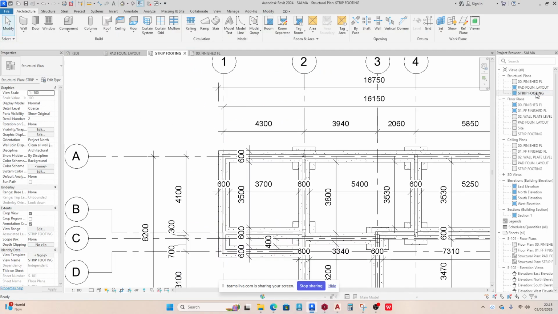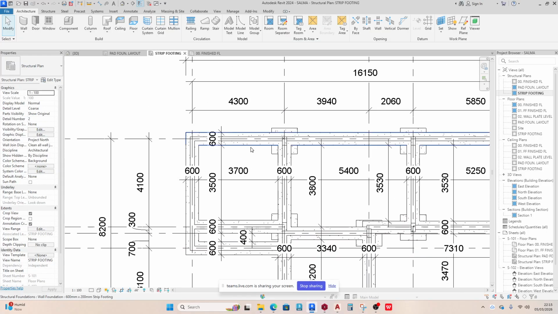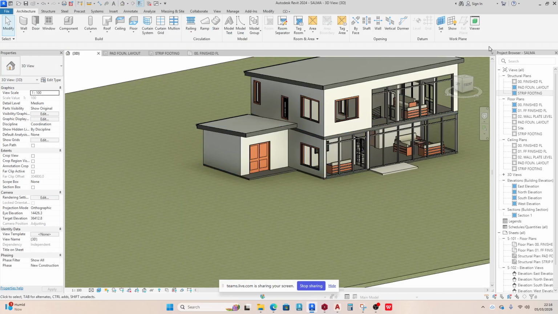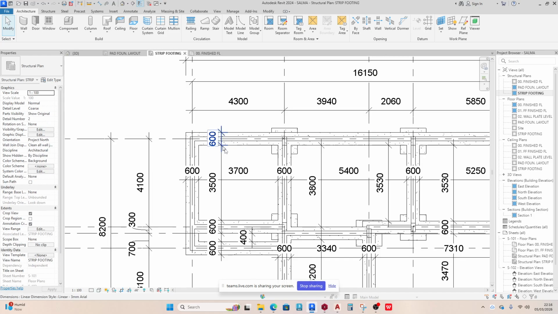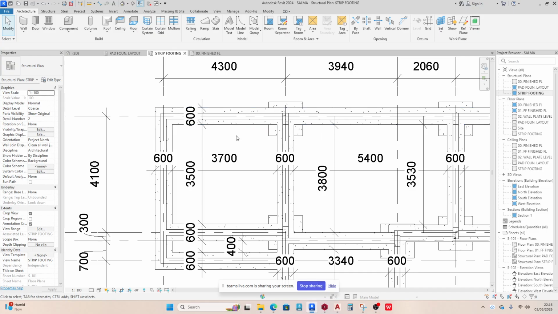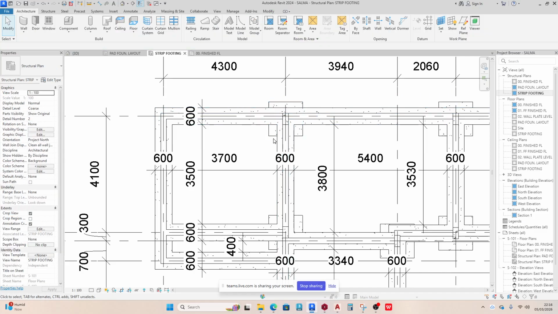If I go to the strip foundation layout here, I can see the strip footing supporting these walls for this single story, and that's good, right? Depending on your strength in soil mechanics, you can determine the thicknesses, and also maybe a geotechnical report will help you. You can determine the sizes of these footings, the strip footing or the isolated.